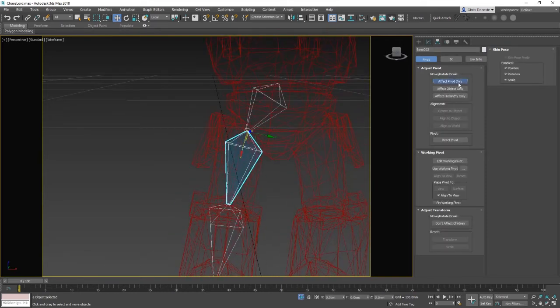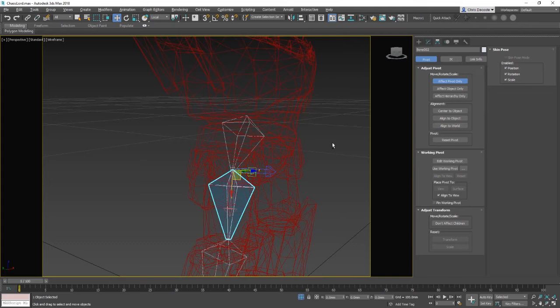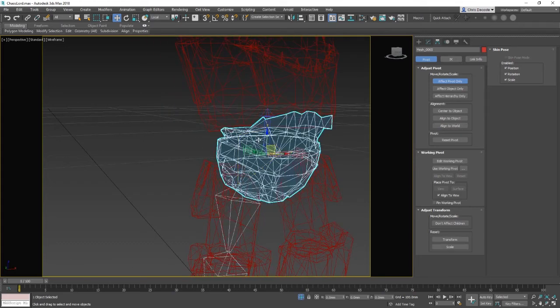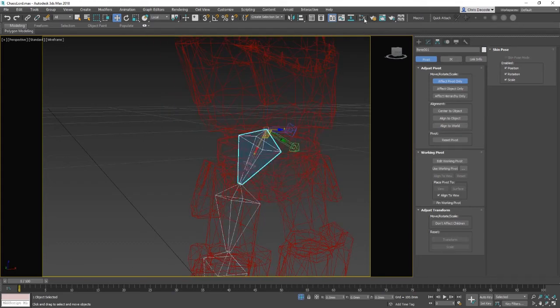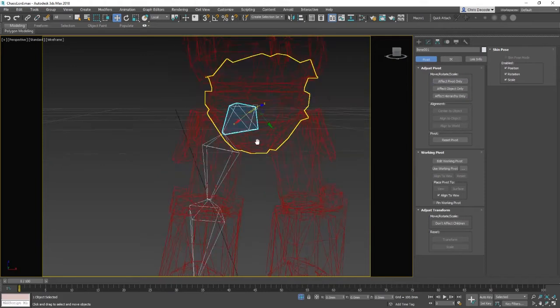So we could do the same thing for this one. Okay, it kind of moved this other bone up here, but that's okay. Pivot on this one. It's kind of up to you if you want to do this. You don't have to do this.